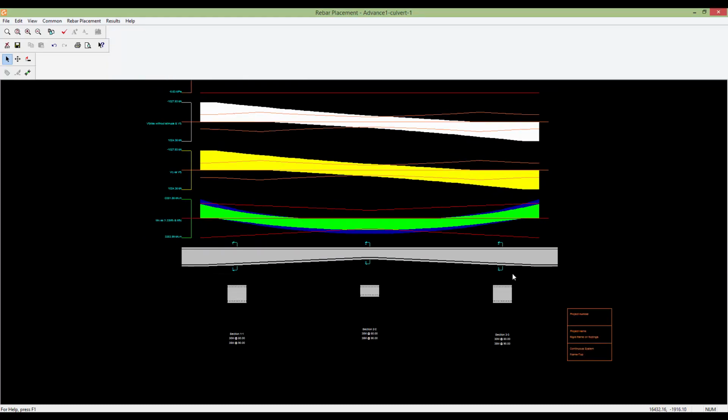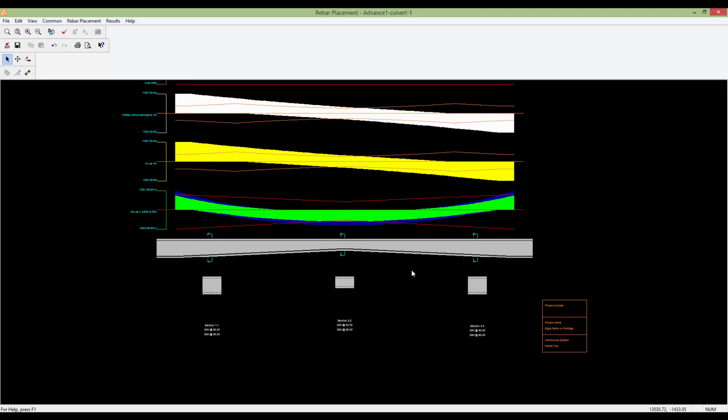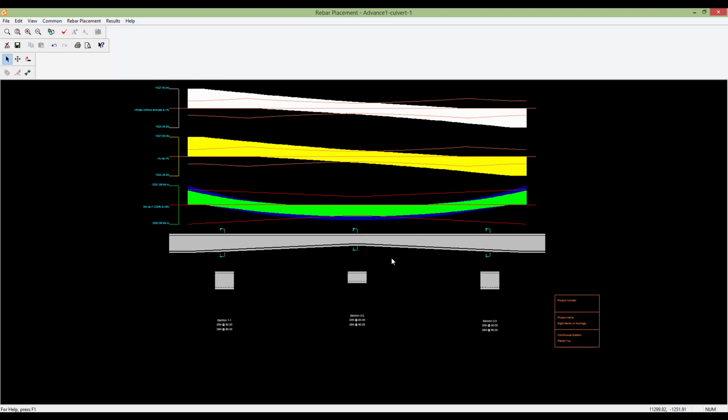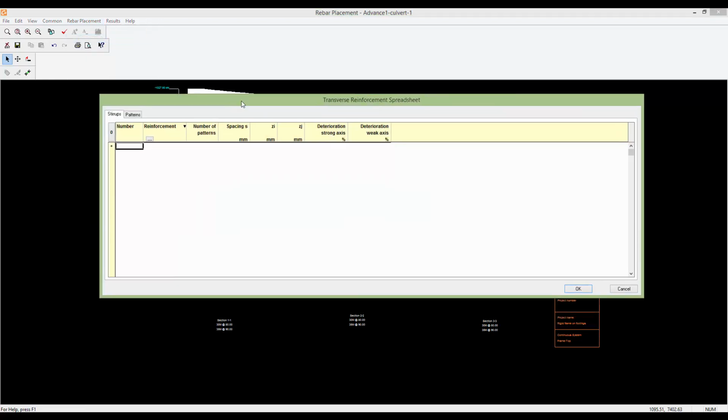ADA normally doesn't design this kind of structure for stirrups because it's just 1 meter width of the structure, but you can always add stirrups and check for design manually. That's what I will show you here. So I'm going to define stirrups for this length of the slab here. To add the stirrups, we can go to bar replacement, transverse.